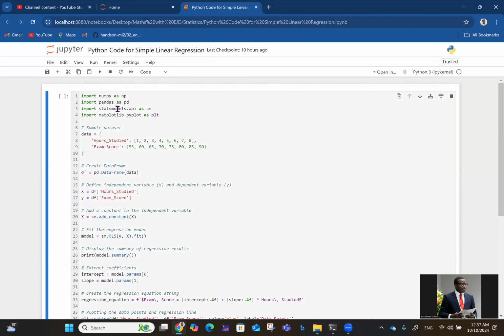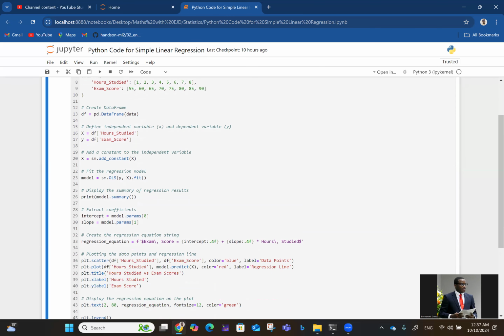Then you also have statsmodels.api as sm. So we are dealing with statistical stuff, and since linear regression is a statistical thing, you need the statsmodels here to fit the regression model. Line 23 is where we're fitting the regression model. In line 20, we're adding a constant to the independent variables. Then the fit is happening in 23. Then in 26, we need a model summary, which gives us things like the p-value and all of that information one may want to get.